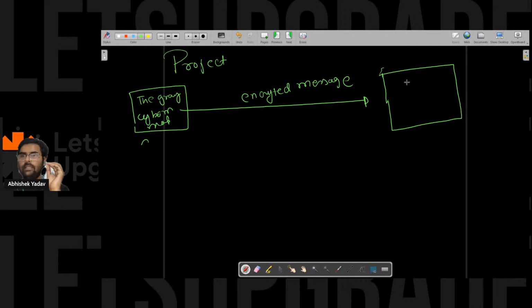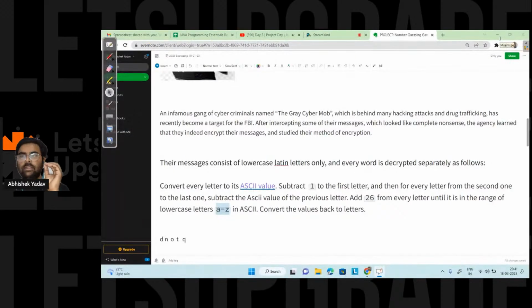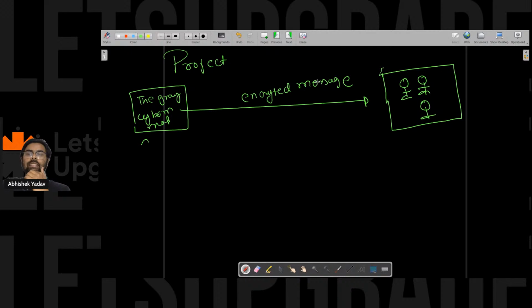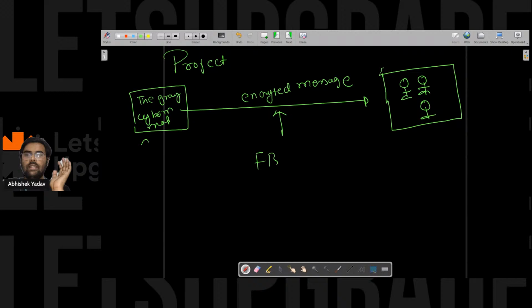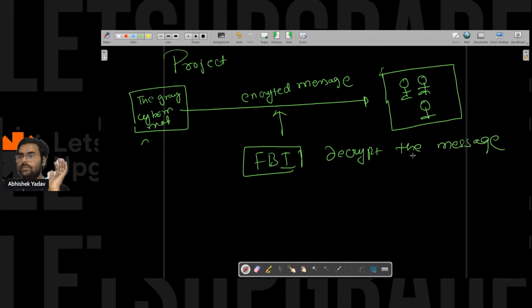There are some people in the gang here, right? And you can see an infamous gang of cyber criminals behind many hacking attacks and drug trafficking. Basically they are sending messages, and these messages contain some useful information. There is the FBI, and they find a way to decrypt the message, and they found some steps. Let's discuss those steps, right?